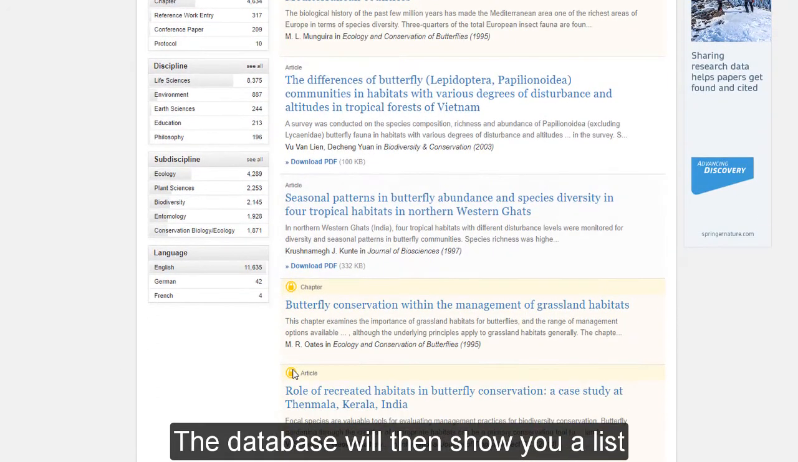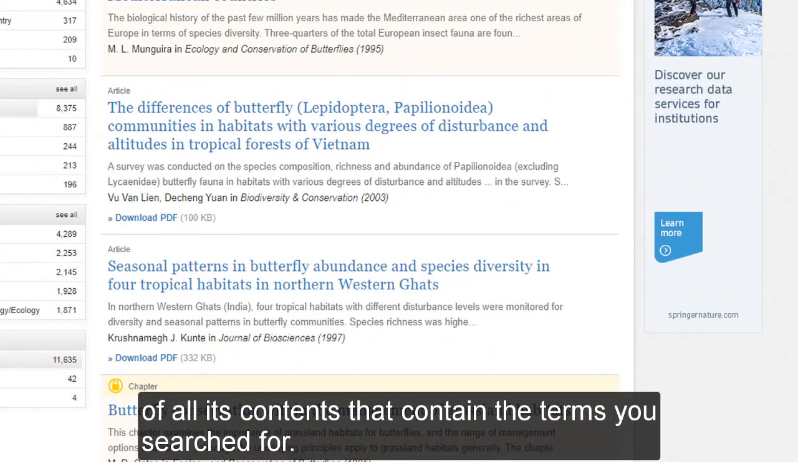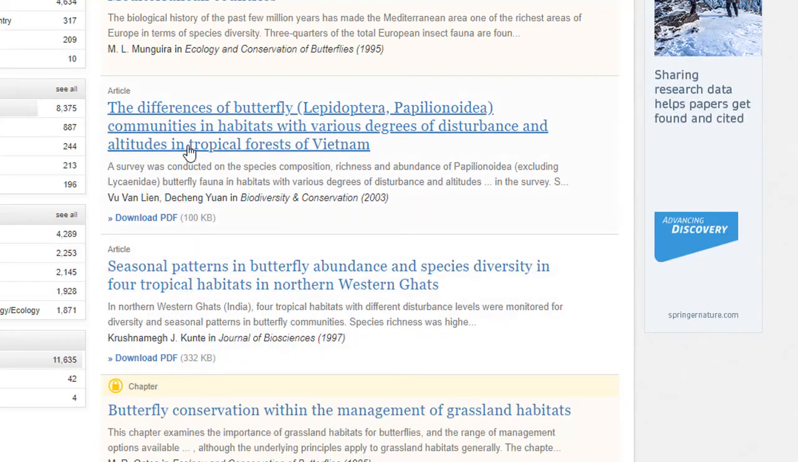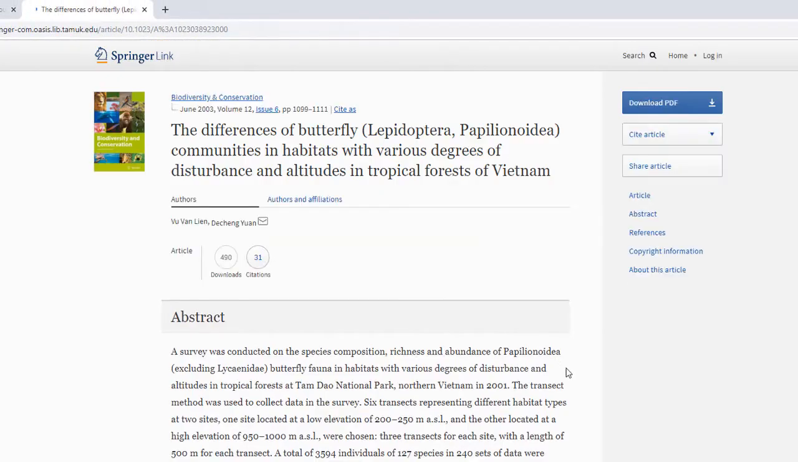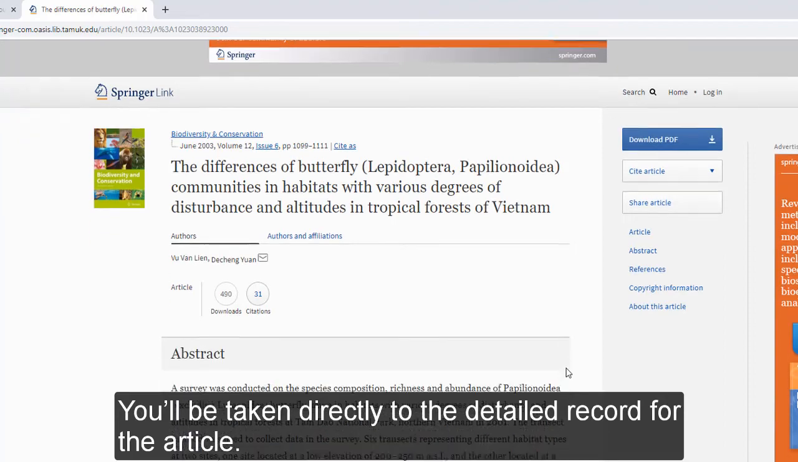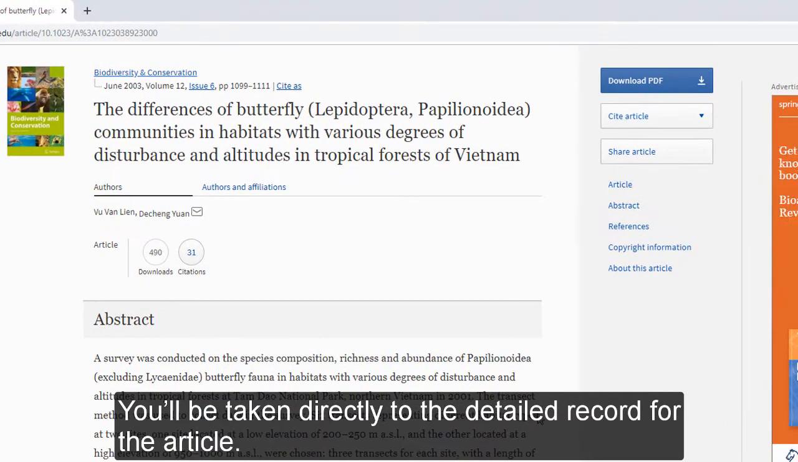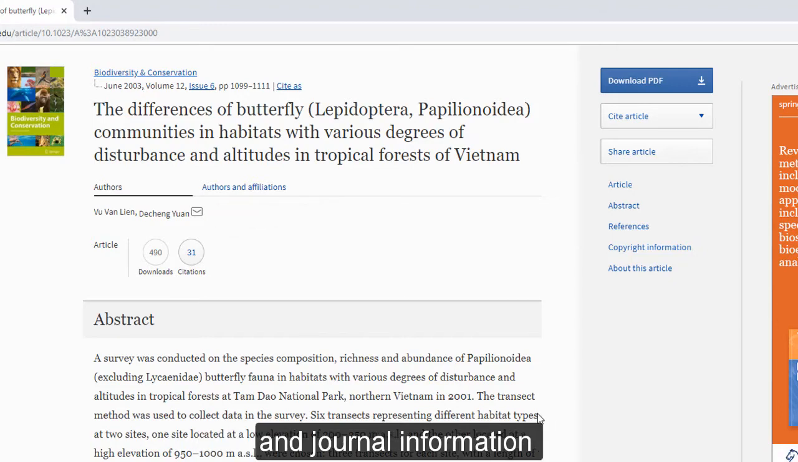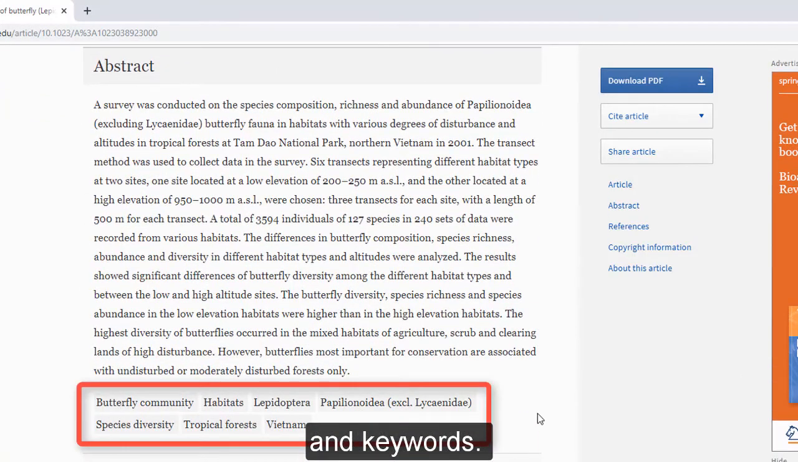The database will then show you a list of all its contents that contain the terms you searched for. To access any article, simply click on its title. You'll be taken directly to the detailed record for the article. Here, you can find author listings and journal information, as well as an abstract and keywords.